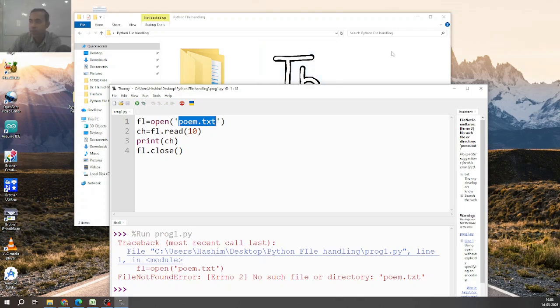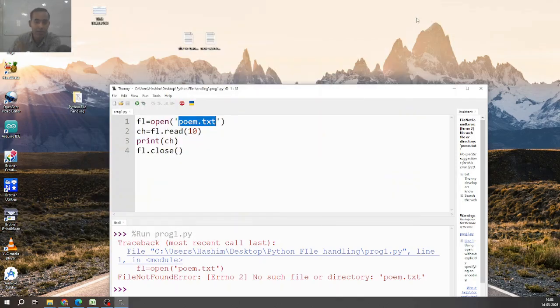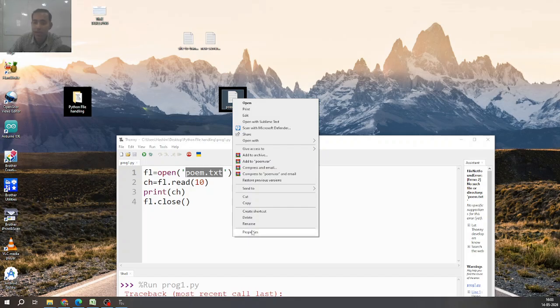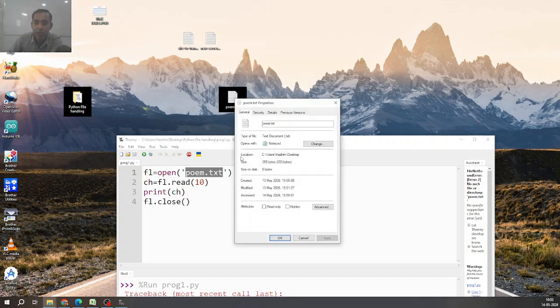How to find the absolute path? Either you remember your computer's directory folder structure, or if you don't know, you can just manually browse to the file. This is our poem.txt file, and we will right click on it and click on properties. In this location field, you will see the path. You can drag and select it, and right click to copy this path. We have copied it, the work is done.